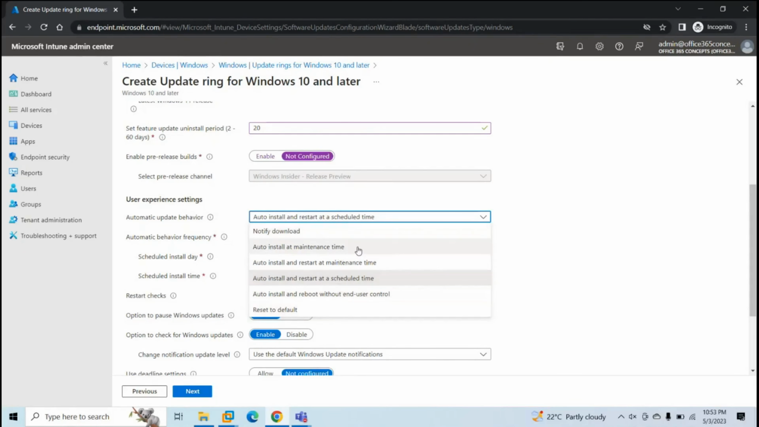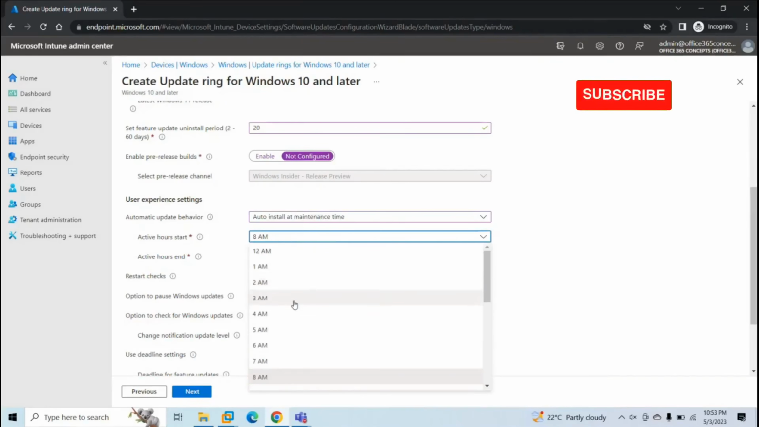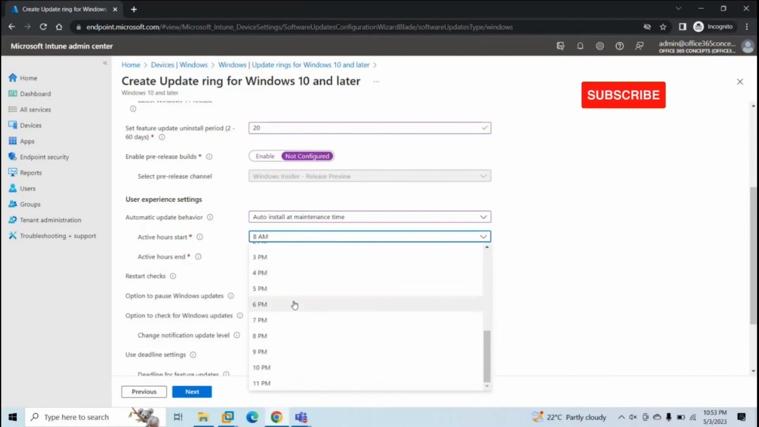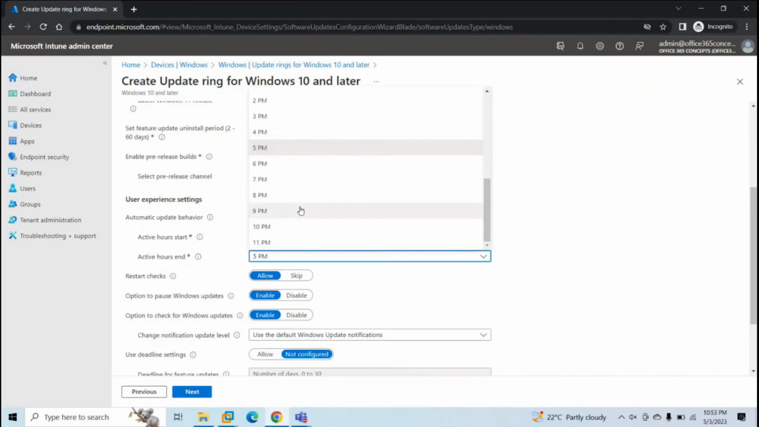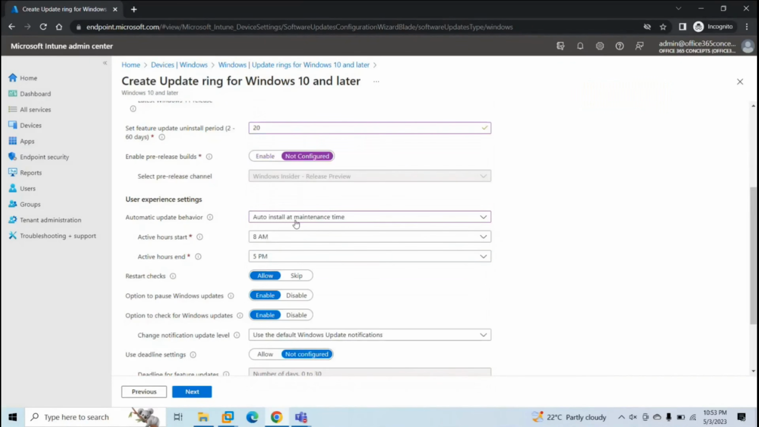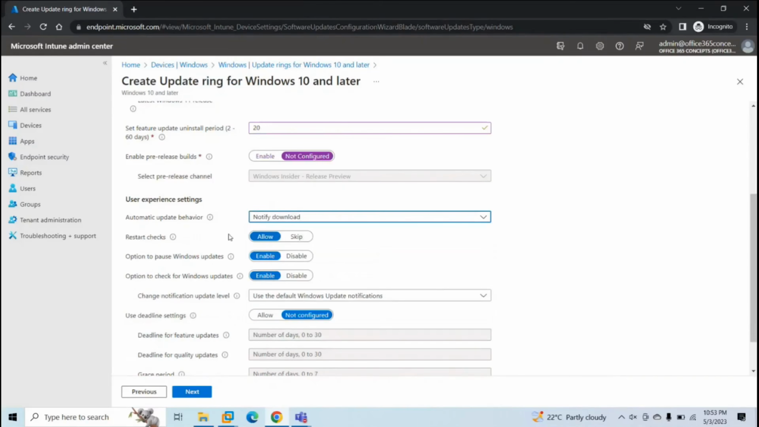As per Microsoft, the recommended option is auto install at maintenance time. From here, you can control at what time you want updates to be installed on the machine and what time the device should restart. From here, you can select those settings. Let's select it to notify download.